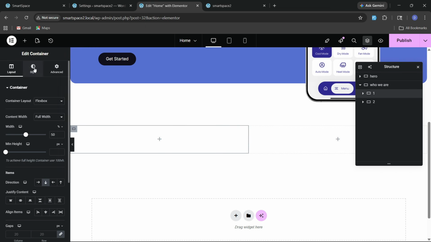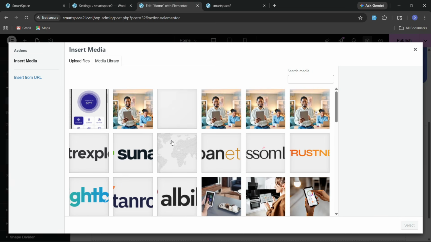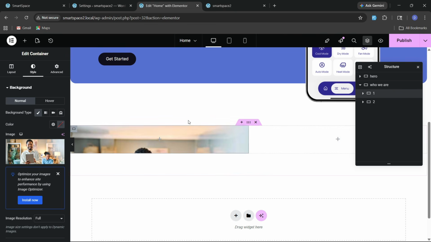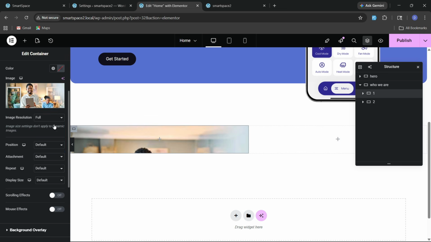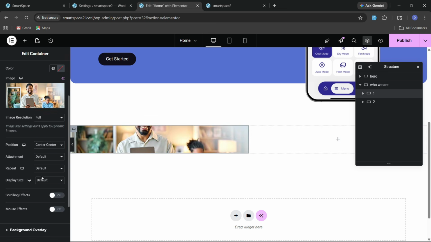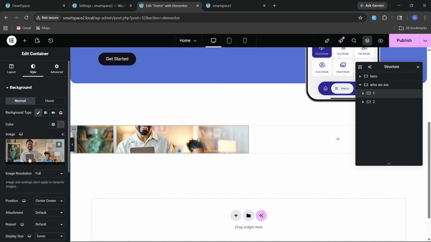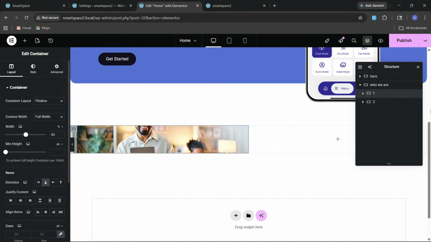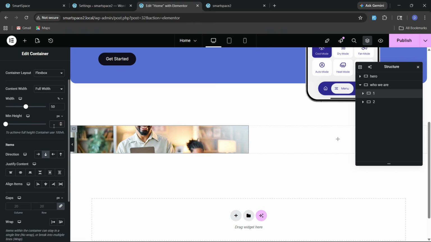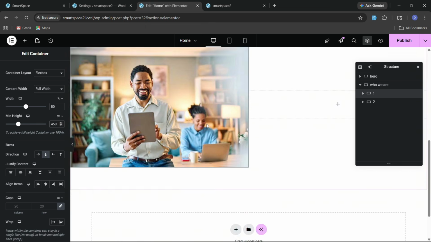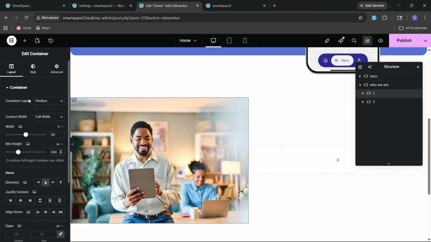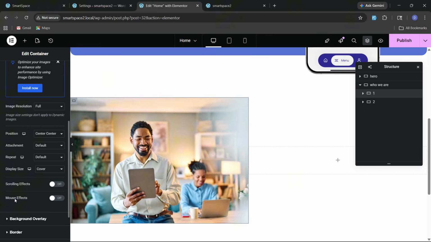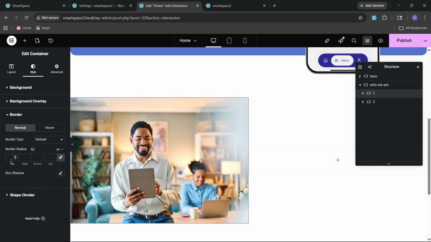For the 1 we can add an image here. So let me choose this image. Here also we don't want to optimize it, center, and the default size would be cover. Okay, like this. And also what we can do, we can click on this. Here we can add 450. Here also we can go to the styles, and here we can add the border as 20 pixel.